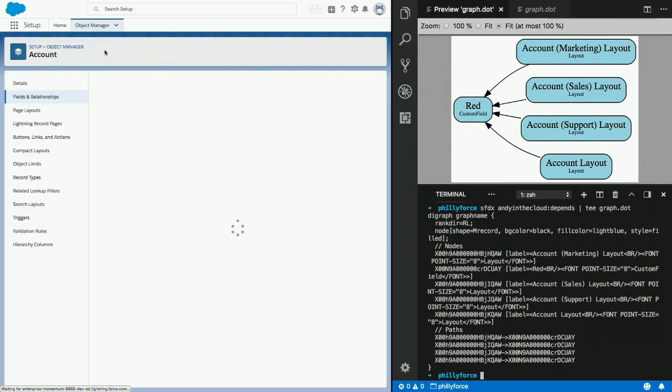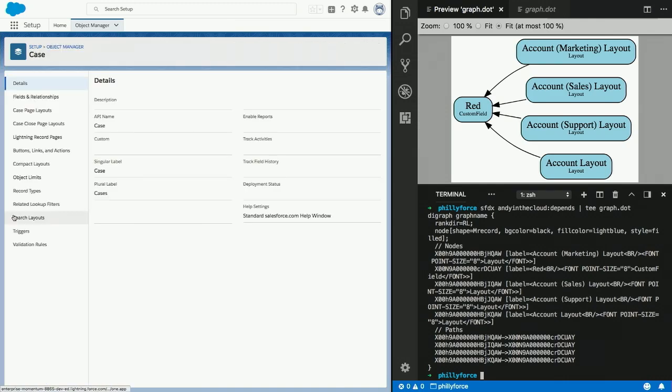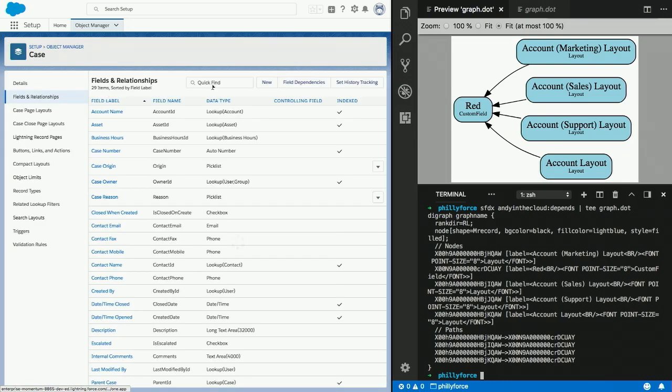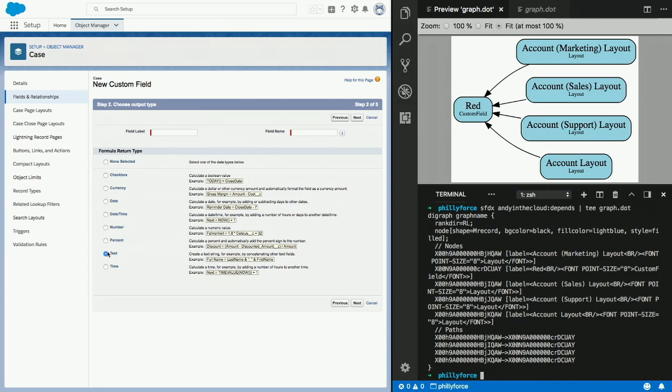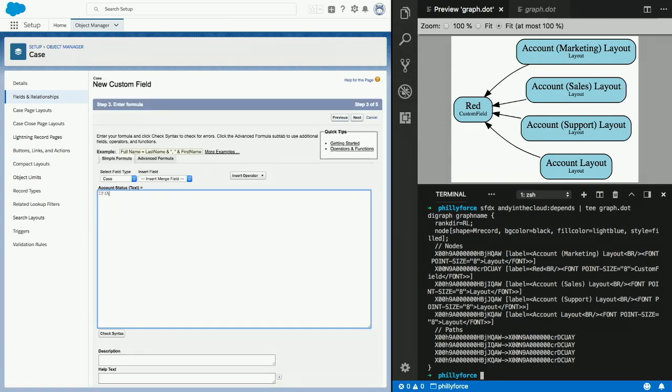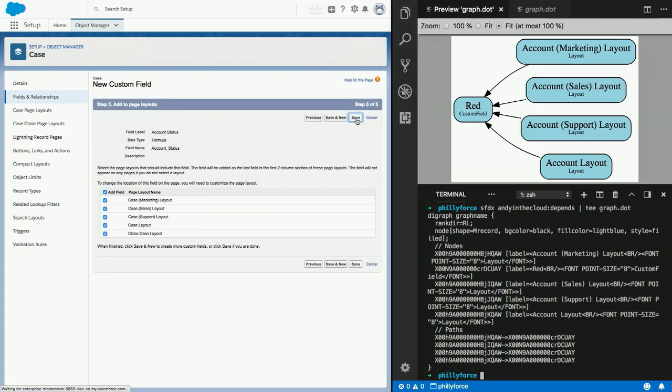So let's create on the case object. We know that case is related to account. So let's see if we can create a formula field that references that field so that it's easier to access the value of that field when looking at cases. So I'm going to go ahead and create a formula field, and give that a very basic formula. We'll call that something like account status. Say if account.red__c is red. Okay. And then we'll go ahead and create that field.